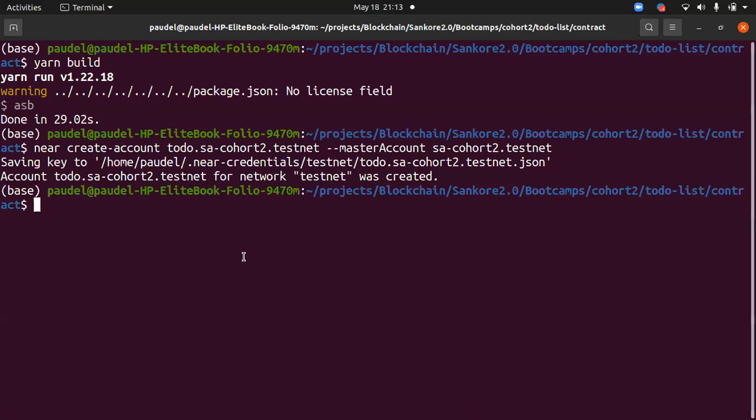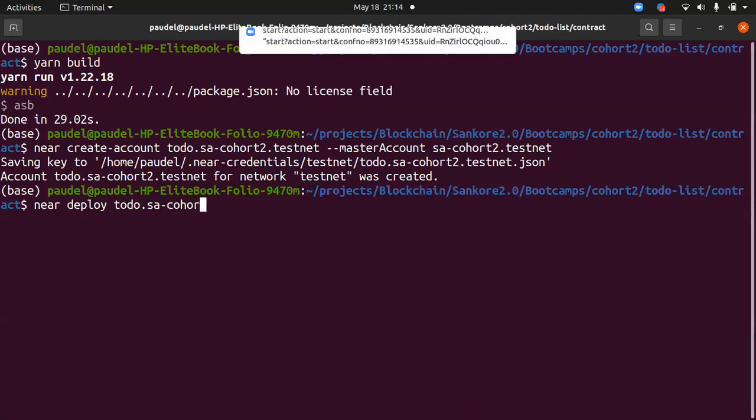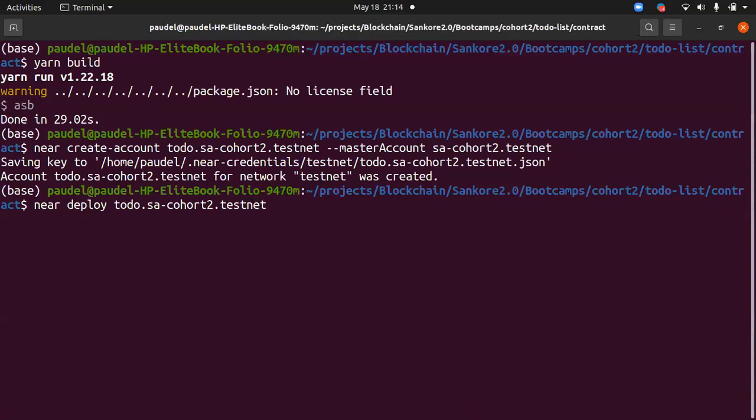Now, we already have our smart contract built. So I'm basically going to deploy this to the sub account we just created. And how do you do that? You run near deploy. You specify the wallet ID where you're going to deploy this particular smart contract, in this case todo.sacohort2.testnet. And then you specify the WebAssembly file that you want to deploy to that particular ID. In this case, it is under build/release/. Let's get the name.